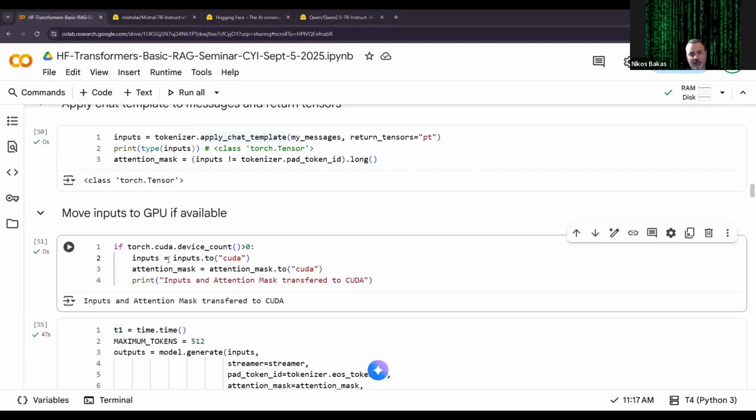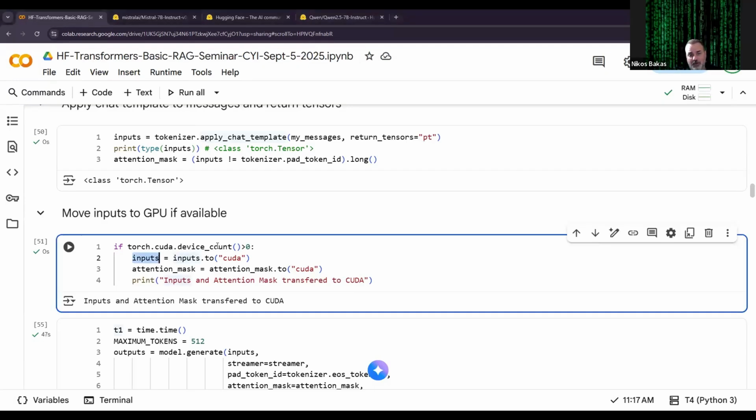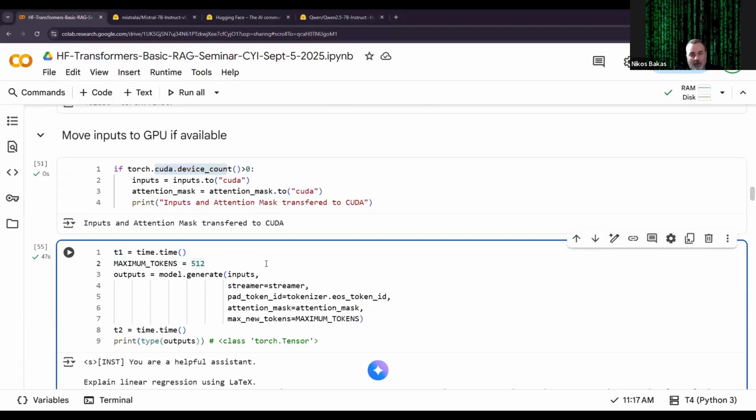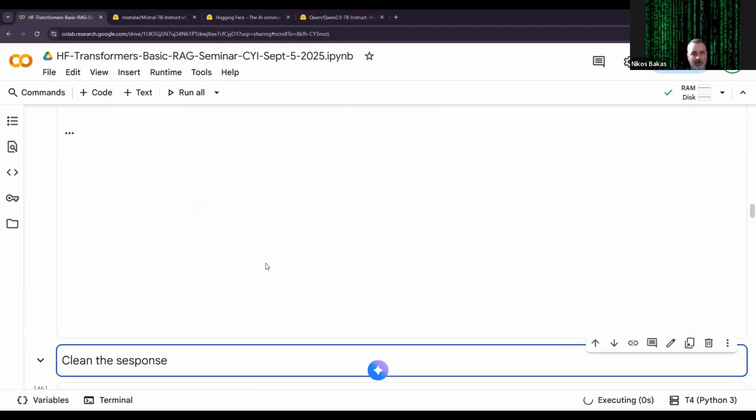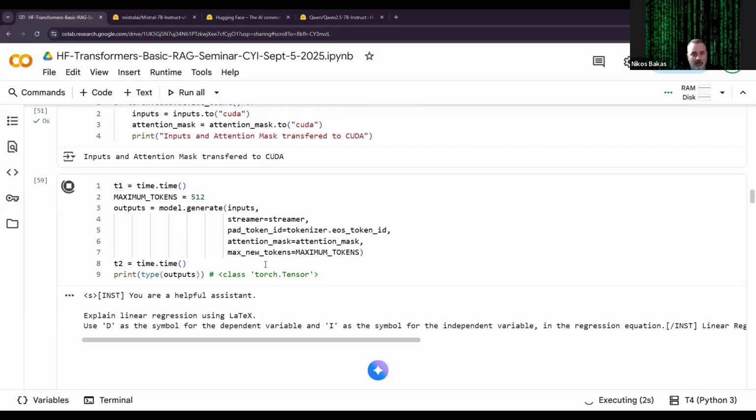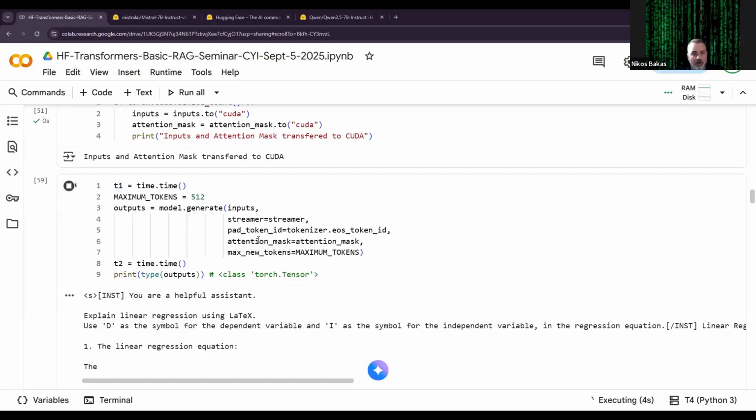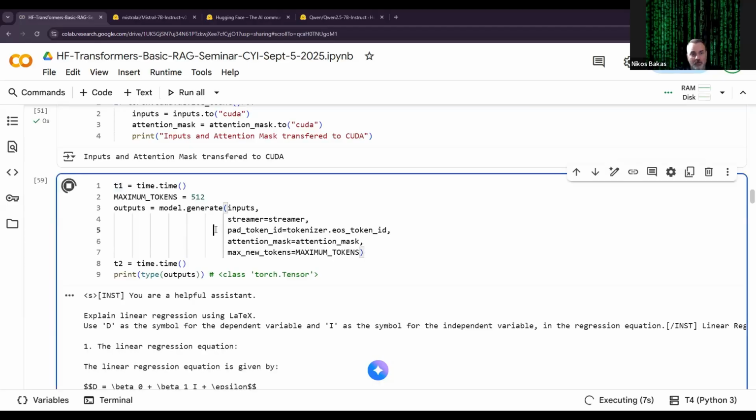Okay, so here I say inputs equals inputs if I have a GPU, which is this well-known PyTorch command: inputs equals inputs dot to CUDA. And I do the same for the attention mask, and I print an informative message. And finally, here is the magic, where we actually call our model. I provide a maximum tokens variable.